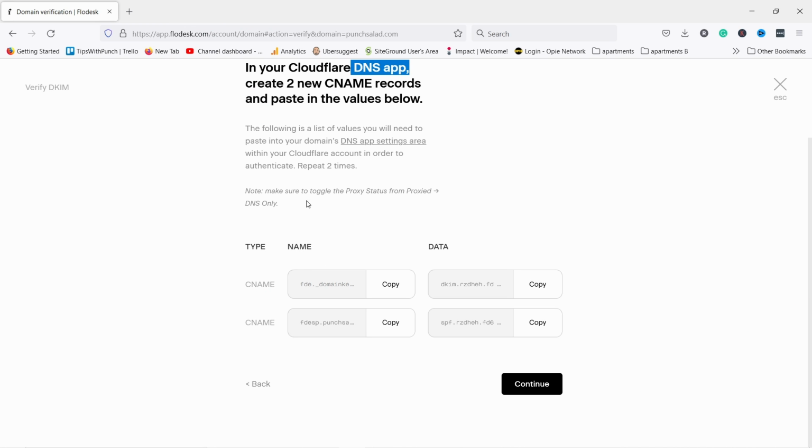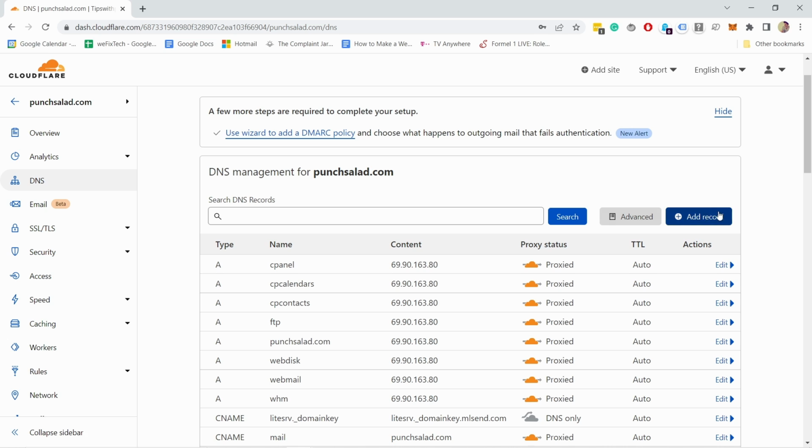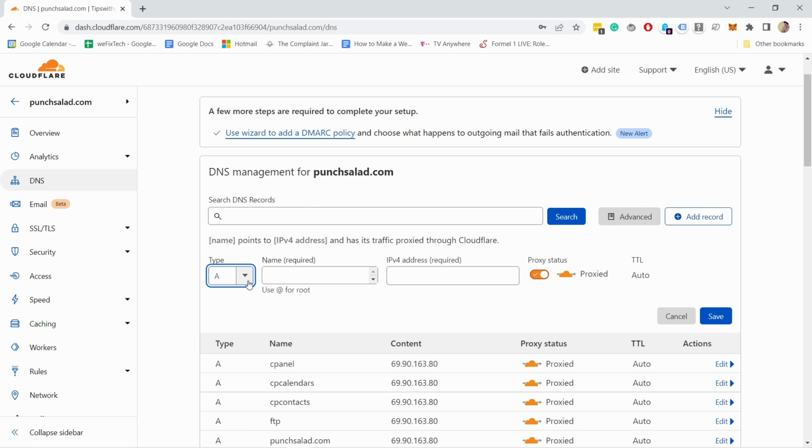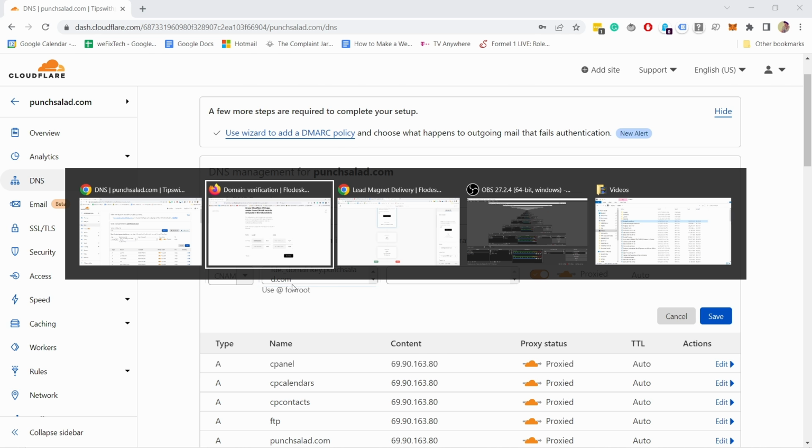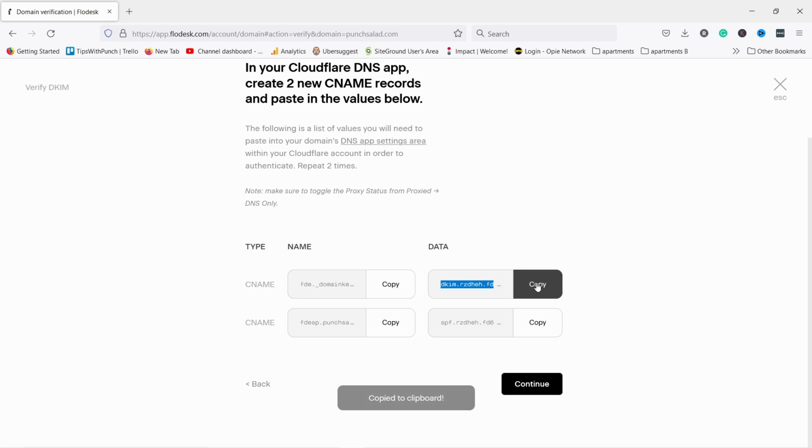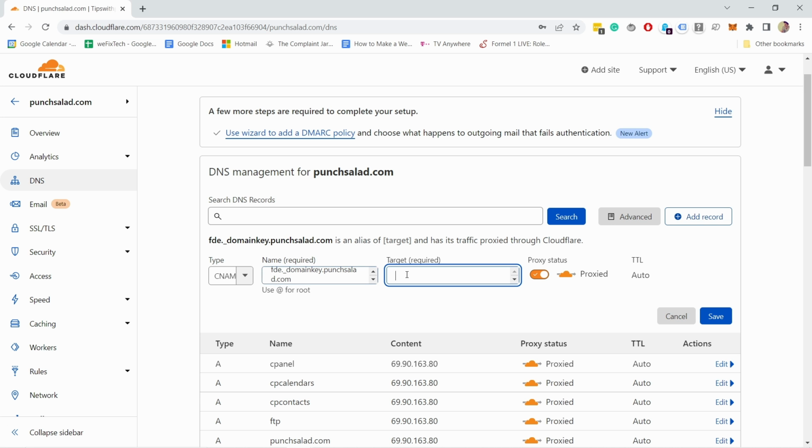So what they're saying here is that we need to create a new CNAME. This is the record name. We can copy the name now. Go here and add a record. We choose CNAME here. And again, it works pretty much the same for all domain registrars. I'm going to paste the name that we copied earlier. I'm going to go back to Flodesk and copy the data as well. Go back to Cloudflare, and this is the target. Yeah, I'm going to copy paste it there. And for Cloudflare specifically, you need to disable the proxy status. I'm going to disable it like this, and then save it.